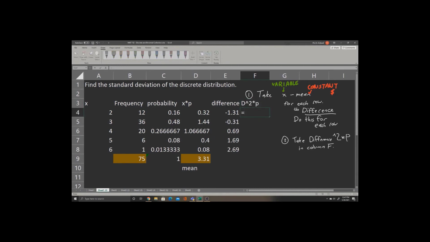Now, make sure we don't click on column D. The D stands for difference. So we're going to click on the difference, raise using Shift 6, and then second power, and then multiply by the probability. So it is E4 to the second power, multiply C4. Once again, we'll do this for every entry.